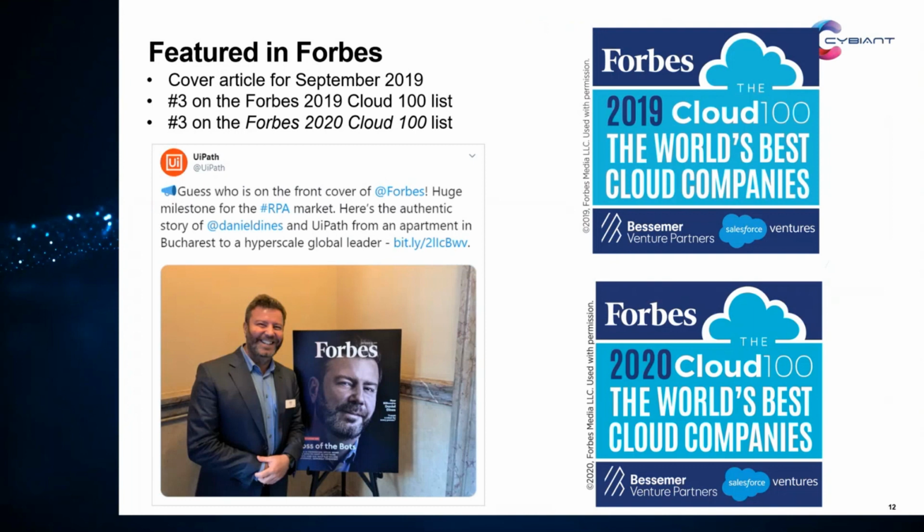So we can see that this is the world's best company list, the top 100. To make it to the top 100 companies in Forbes is not easy. We are talking about worldwide tech companies hoping to hit the list, and it is technically very difficult. But UiPath made it for two consecutive years, 2019 and 2020. In both years, they made it to third place out of the 100. They are the top three. And in 2019 as well, one of the co-founders also made it to the cover article in Forbes in September 2019.